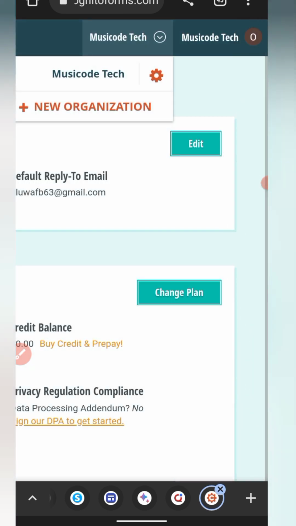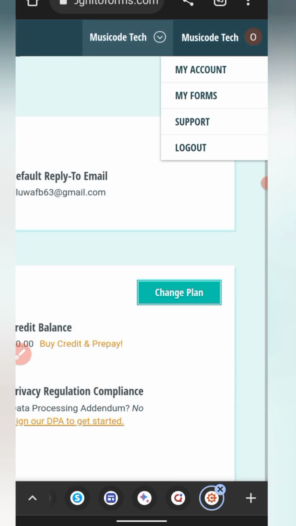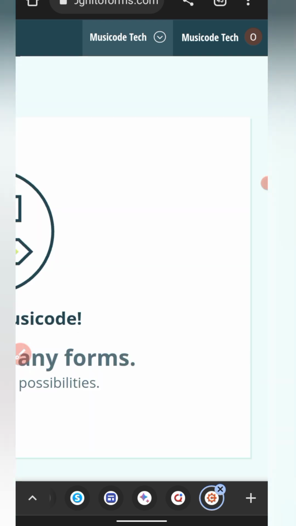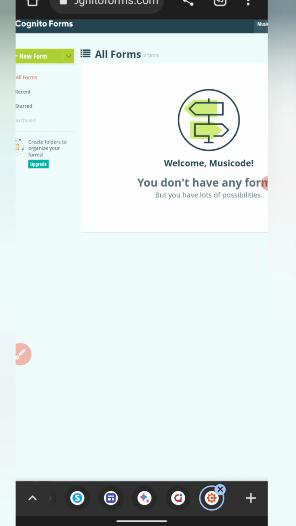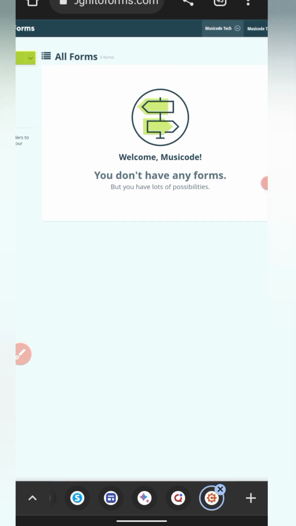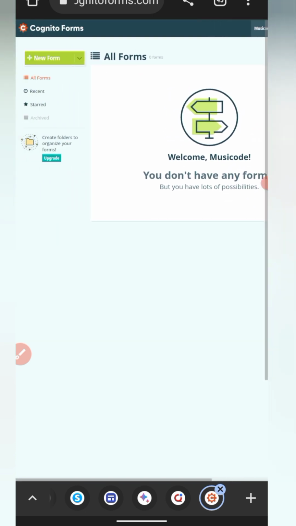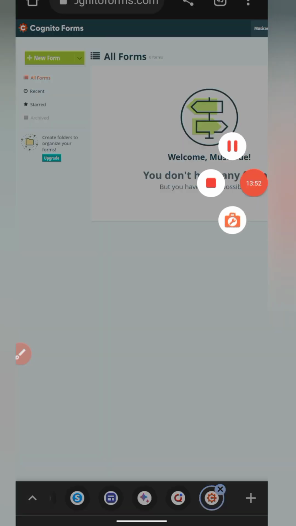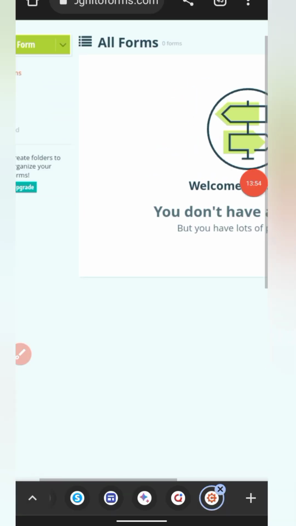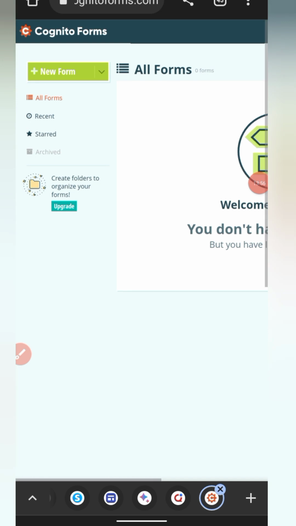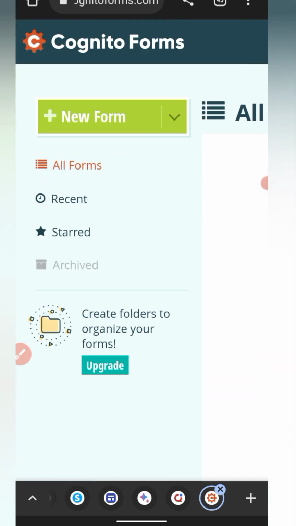Then come back, click here, go to my forms. So as you can see, you don't have any forms. All right, but you have lots of possibilities, which is not actually a lie. Yeah, that's the basic truth. So the next thing you want to do is create a form. All right, so you see, before you do anything, even if you want to build a website, you must have a template in mind. Are you getting my point now?